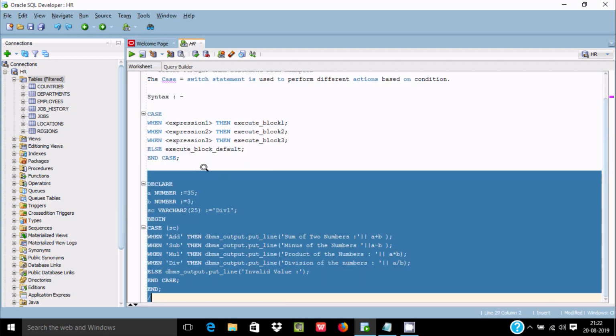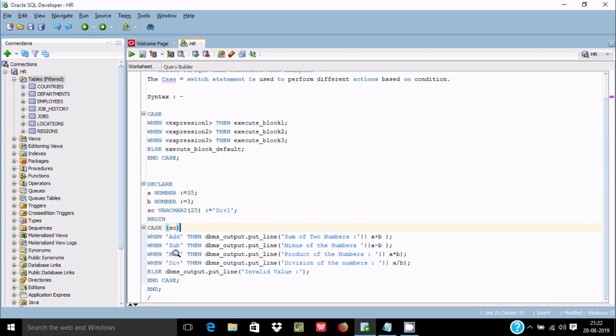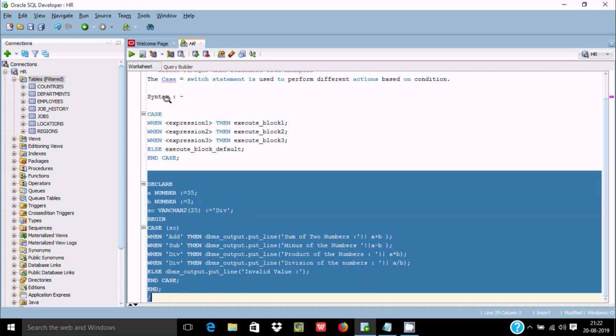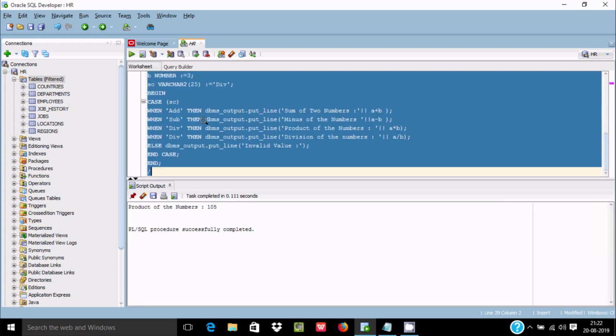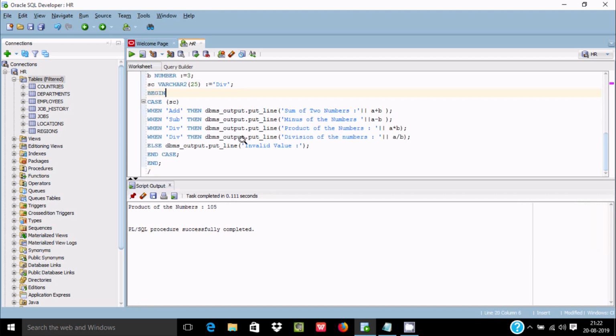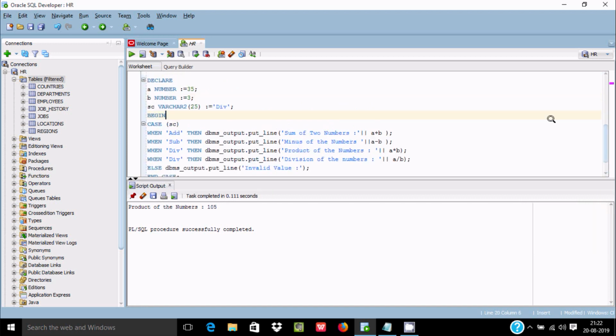Now if I do something else, like writing div here twice, so div appears twice. Now if I execute this query, let's see what happens. Here it's displaying 105. When it matches this condition, it does not go to the second part. That means when one condition is matched, it will not check the others.